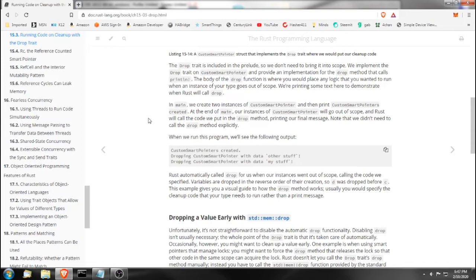We're printing some text here to demonstrate when Rust will call drop. In main, we create two instances of CustomSmartPointer and then print "CustomSmartPointers created". At the end of main, our instances of CustomSmartPointer will go out of scope and Rust will call the code we put in the drop method, printing our final message. Note that we didn't need to call the drop method explicitly.